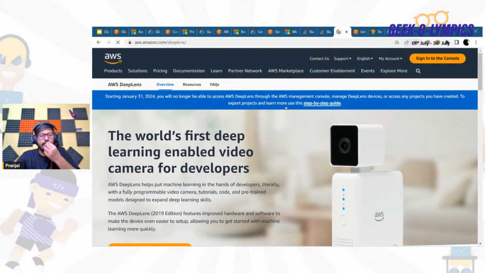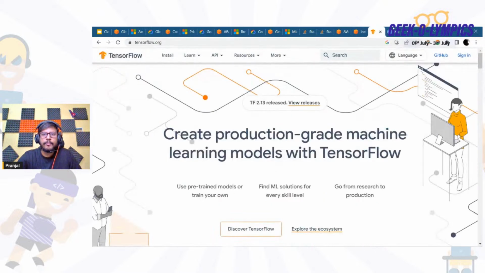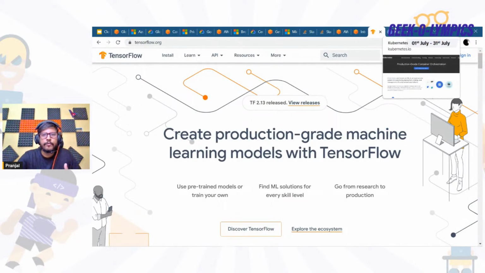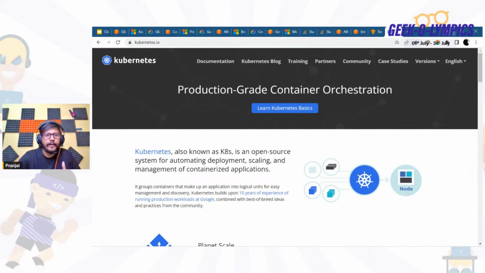Other than that, one fantastic thing about AWS is they are also working on DeepLens, and a lot of different things. DeepLens is very good for training your deep learning model for computer vision applications. So if you know how to write a neural network, how to write a CNN, then you can use SageMaker and DeepLens together to build an application. This TensorFlow and this Kubernetes are products of Google only.